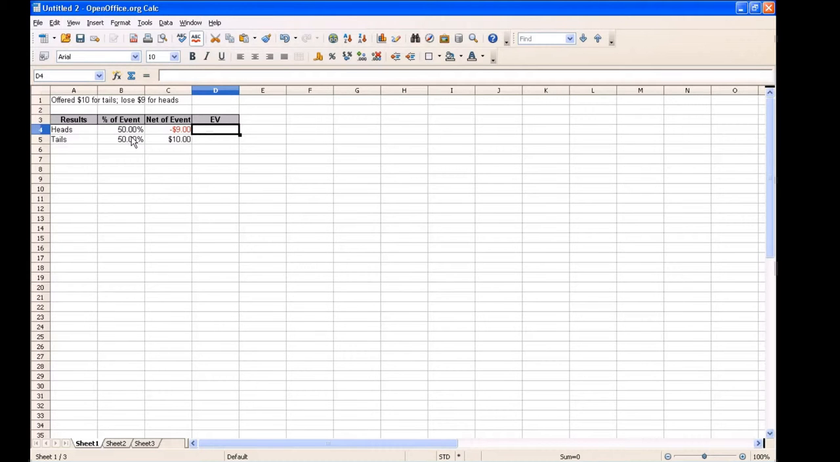And now, what EV really is, is the sum of the products of each distinct event's net and its probability. So we multiply the percent chance of the event times the net of the event. And the beauty of Excel and OpenOffice Calc is that we can actually do these computations right in it, and it will do it for us. So we type in equals this 50% here times this $9. We don't even have to type in the numbers; it will just calculate it for us.